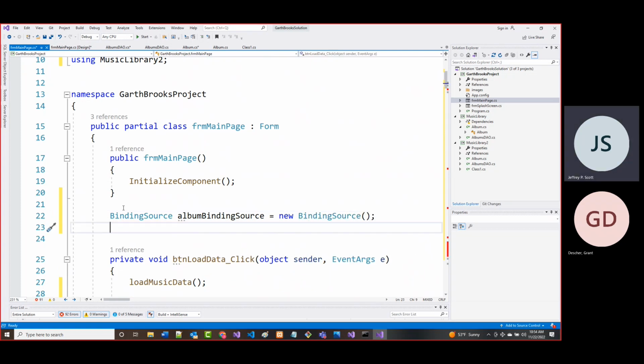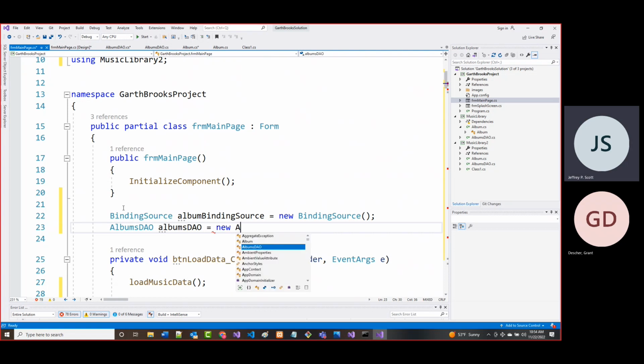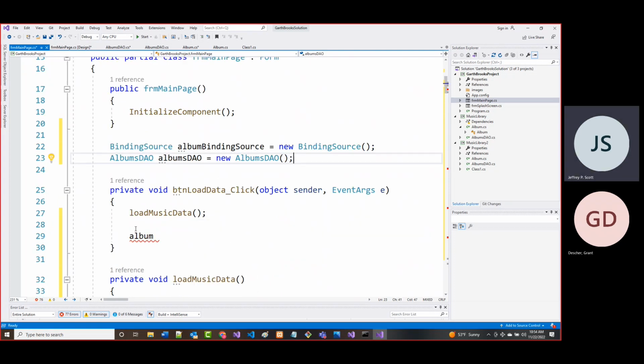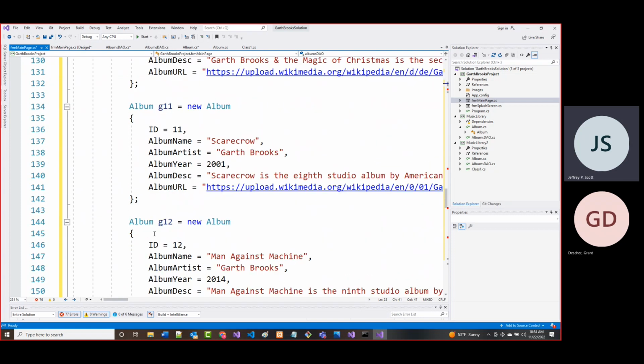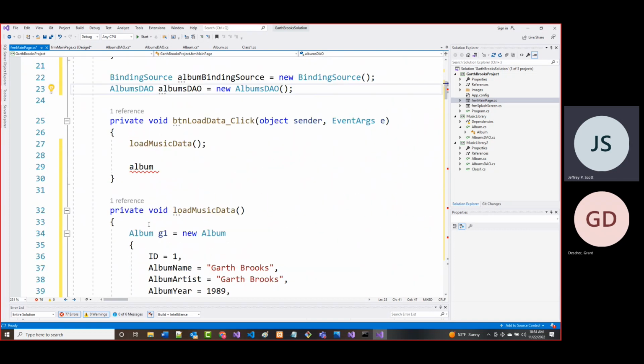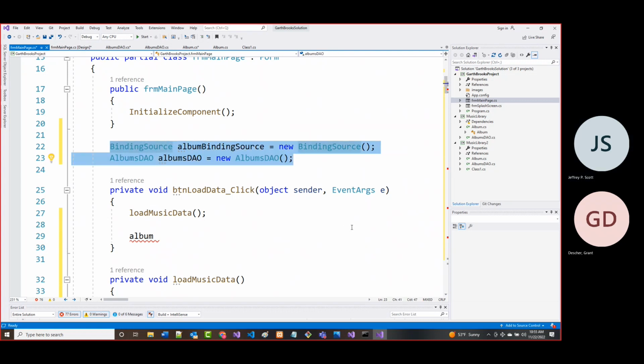All right. And I also need albums DAO, which it now recognizes. Albums DAO equals new albums DAO. All right. Now all those errors that I had down here should all be gone, and they are. So make sure that at the top of your program, before anything else, so right underneath the initialize component, add those 2 lines. All right.